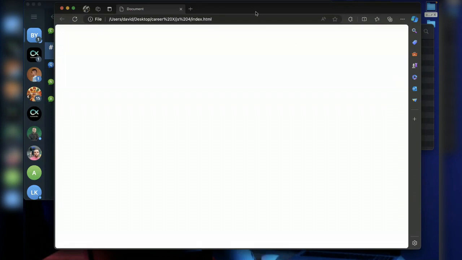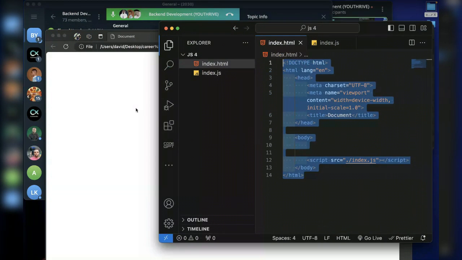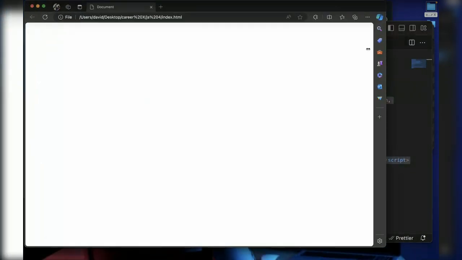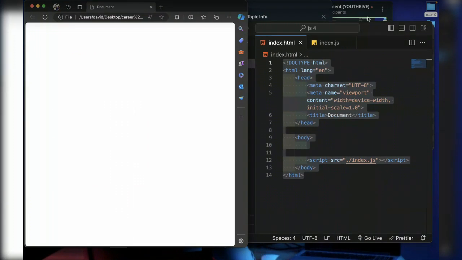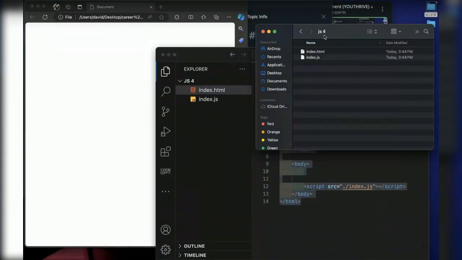So as a developer, there are three things you create or you have to open when you want to work on any project. The first one is a project directory that we call the folder. So you need to create a folder. This is my folder for today. I call it JS4. So you create a folder.